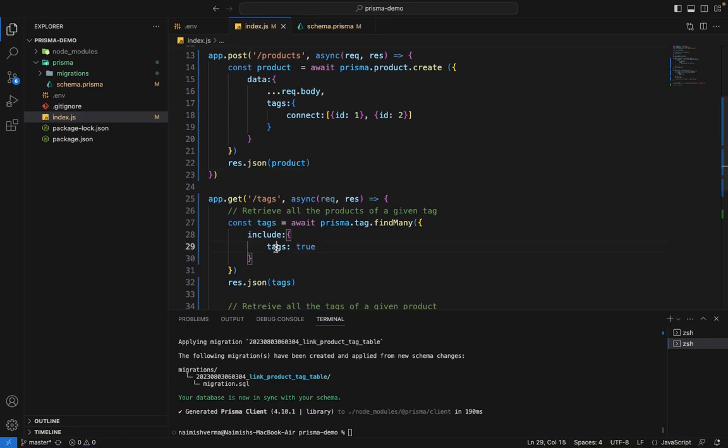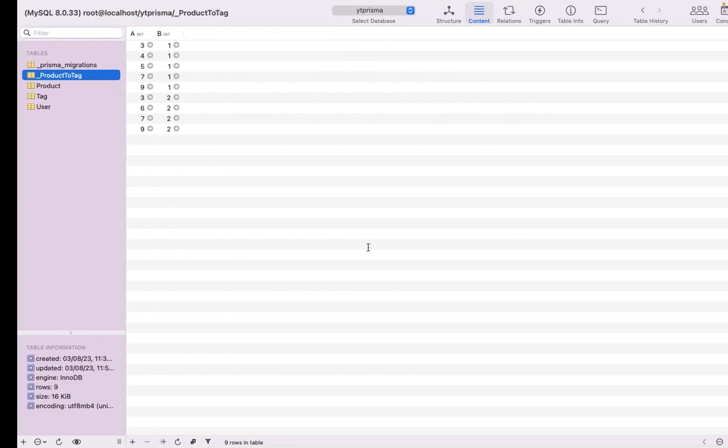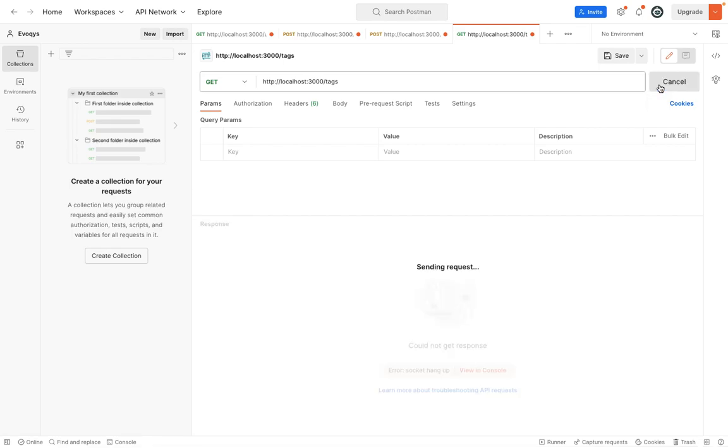Okay, we are fetching the tag and we are including tags as well. So that's all we need to do, fetch the product. That's my bad. I was fetching the tags and then including the tags, which is obviously nonsense. So we need to include the products here. Now let's go ahead and try this out.